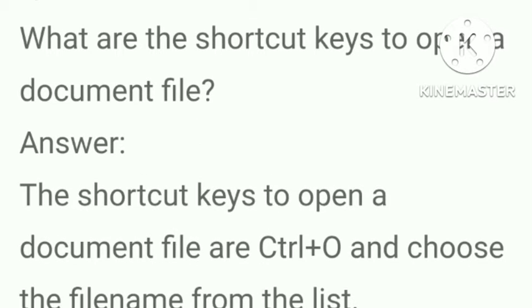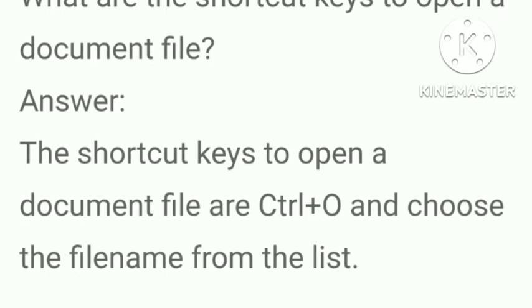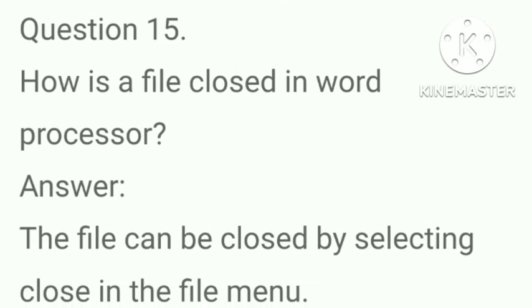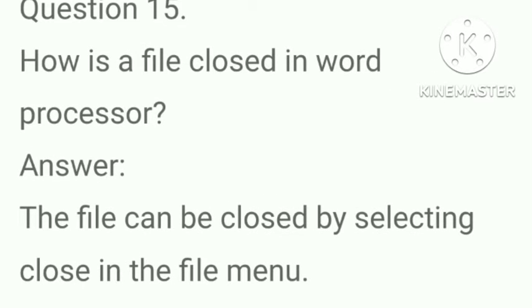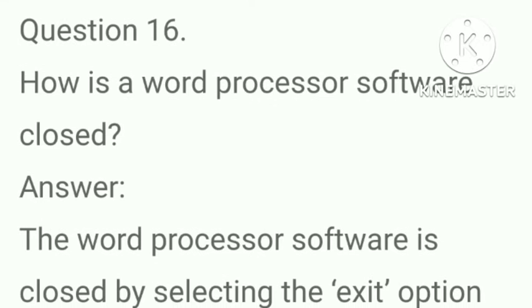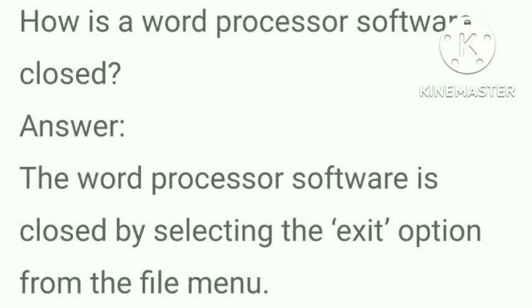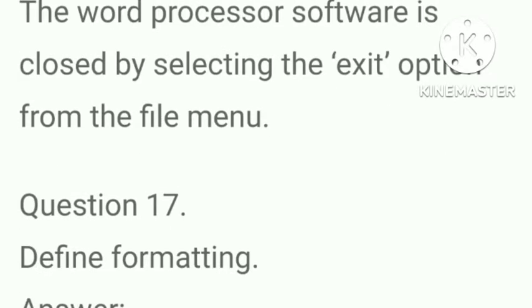What are the shortcut keys to open a document file? Answer. The shortcut keys to open a document file are Ctrl plus O and choose the file name from the list. How is a file closed in word processor? Answer. The file can be closed by selecting close in the file menu. How is a word processor software closed? Answer. The word processor software is closed by selecting the exit option from the file menu.